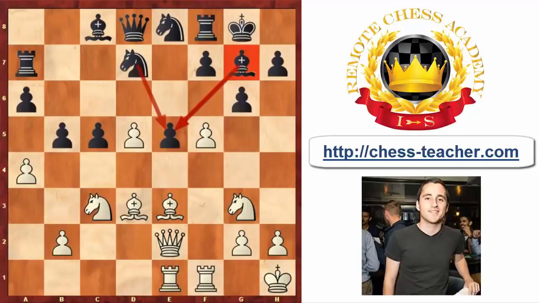So here White enjoys a very strong attack and very good compensation for the pawn. In the game itself, actually, Black refused to take the pawn, which was perhaps not the greatest idea.